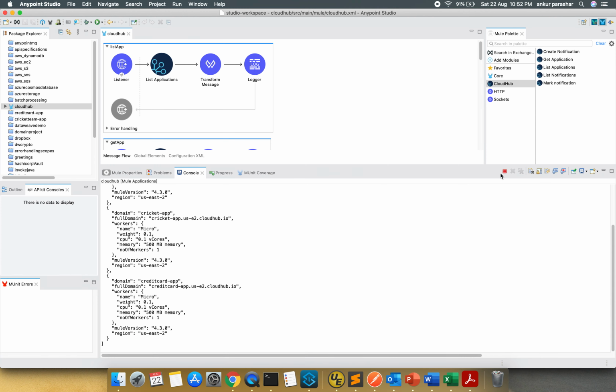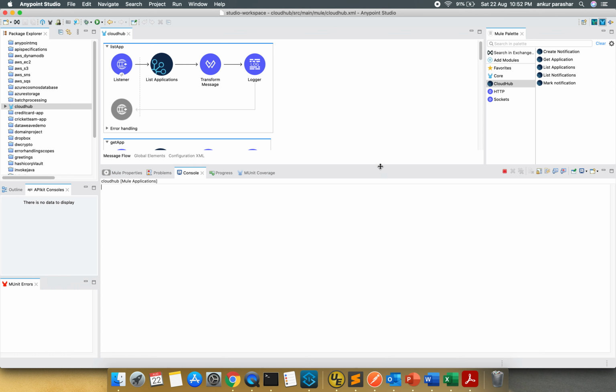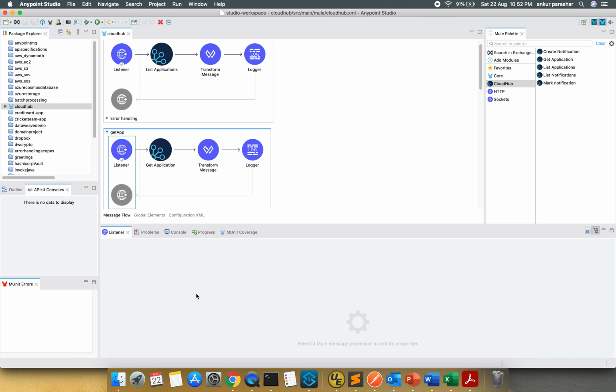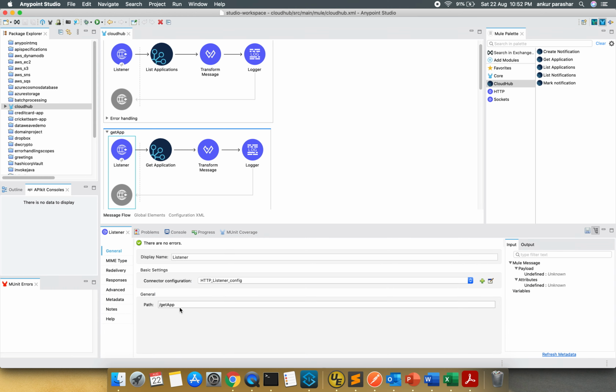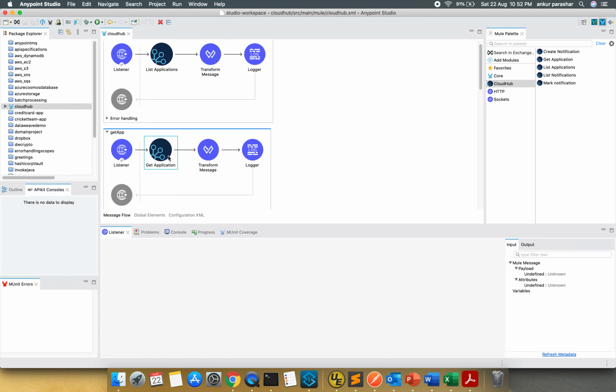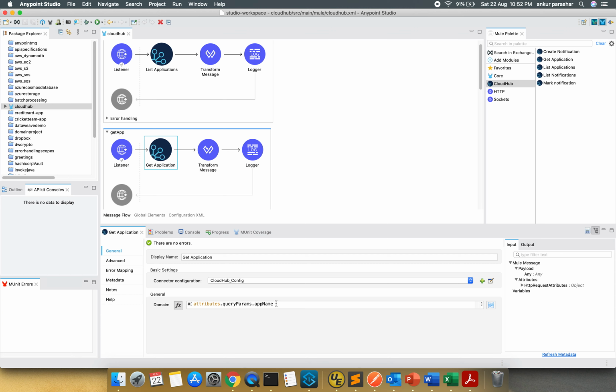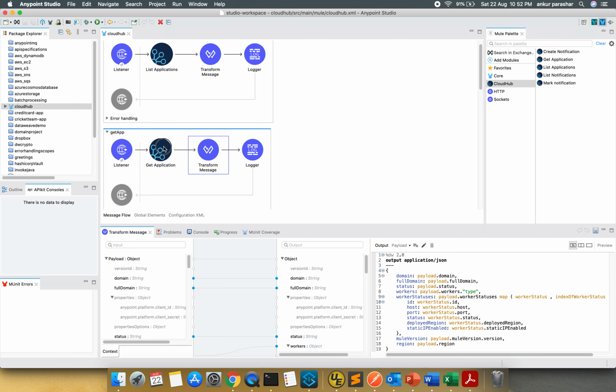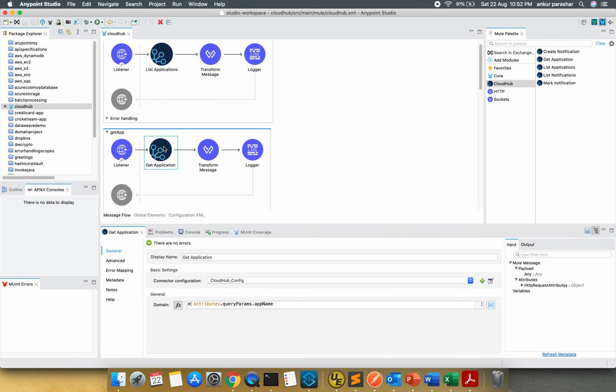Now let's go to the second use case. I will clear this. Second is the get app. Get app is looking for the path /getapp, and it is a GET method in nature, and we need to pass the app name using the query params. Then we have used the same CloudHub connector configuration as we configured in list application. Within the domain, we just have to pass the application name, which could be greetings app, credit card app, or the cricket app.